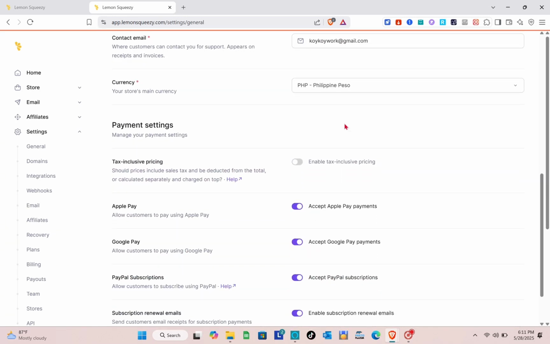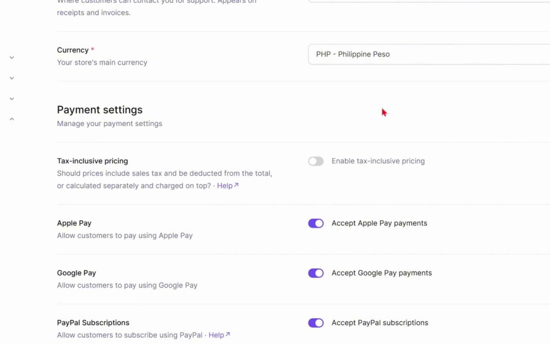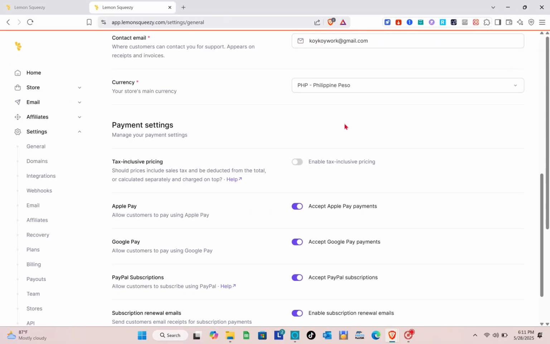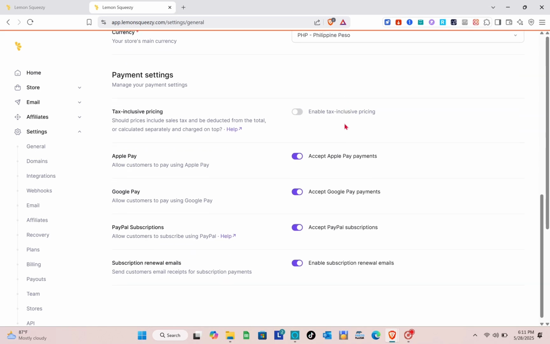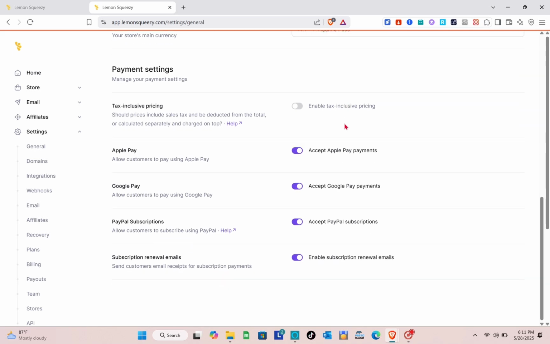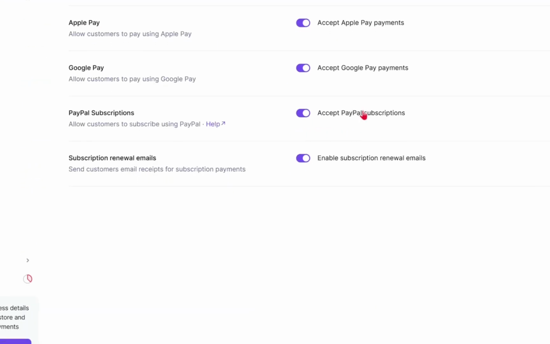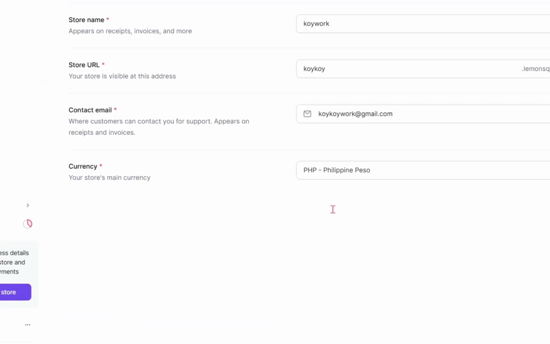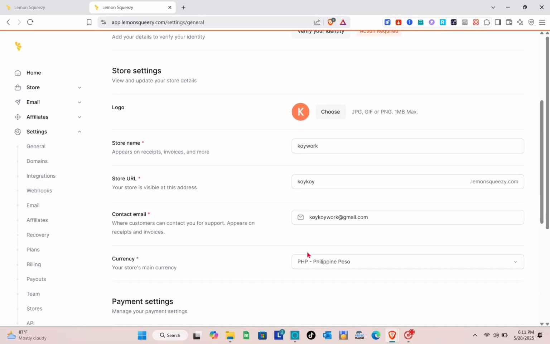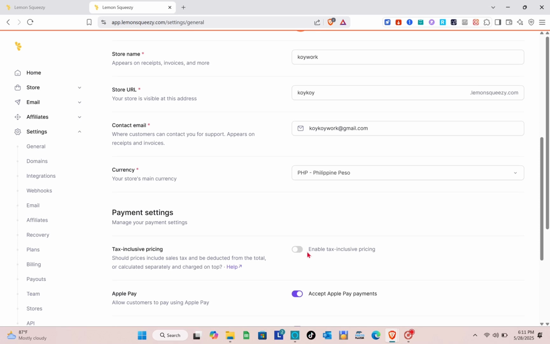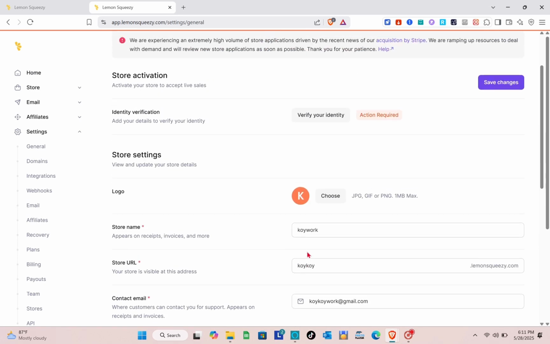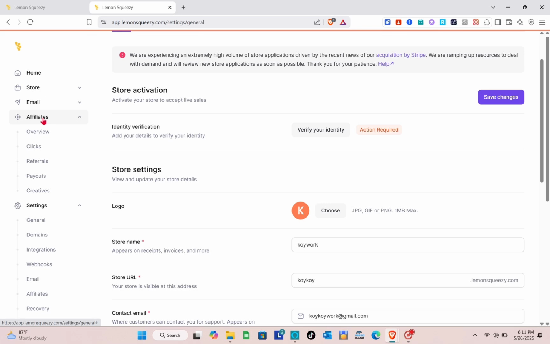Here on the general, we also have the payment settings. So you just have to change your payment settings accordingly. But of course, you have to verify your identity first before you can receive payment here on Lemon Squeezy. Okay, so we have Google Pay, PayPal, subscription, and other payment methods. So here we also have the tax inclusive pricing, so we have to enable this one.